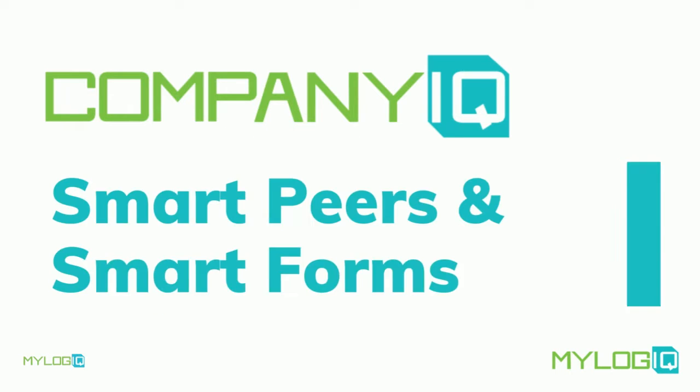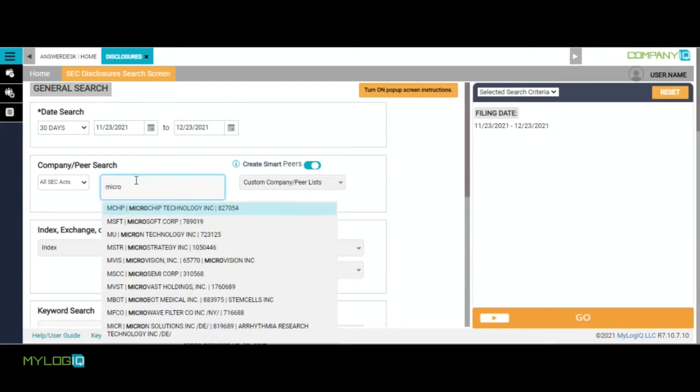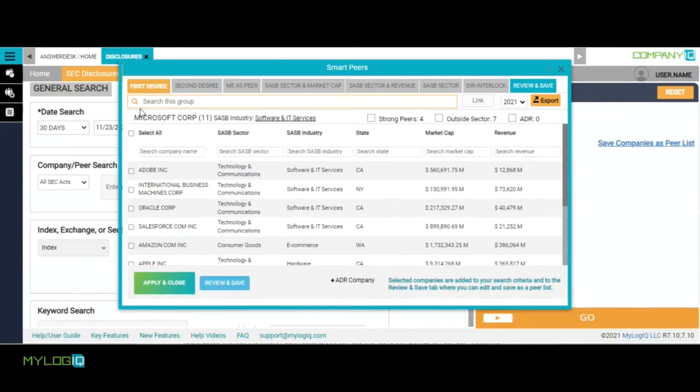Today, we'll be learning how to use the two smart search features, Smart Peers and Smart Forms. To begin, make sure to turn on the Create Smart Peers button. Add a company by clicking on the company box and type in the company name, CIQ or ticker. Once you select a company, the Smart Peers window will appear.